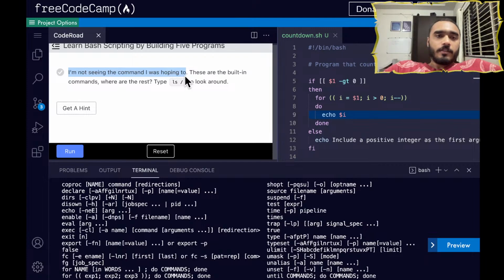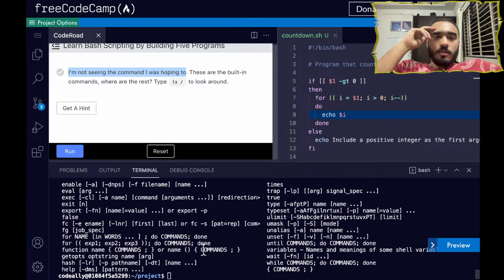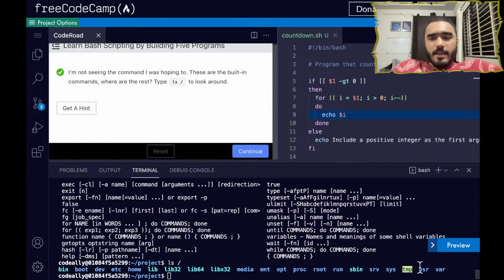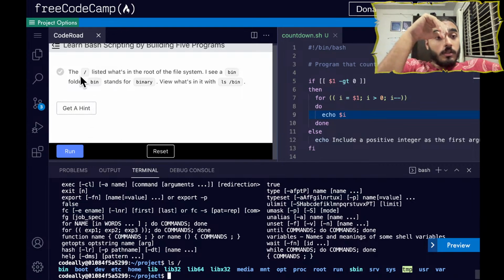These are the built-in commands. Where are the rest? Type ls / to continue. Why did it ask me to list the root folders? We'll know. The slash listed what's in the root of the file system. Yeah, this is the root folder.